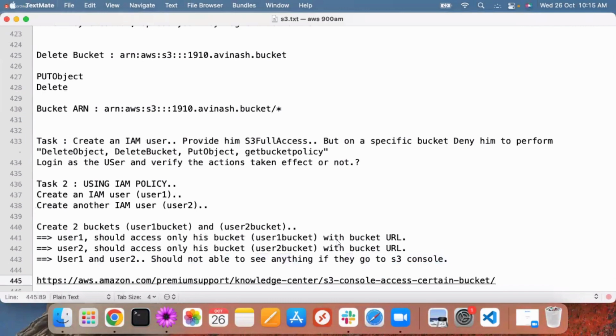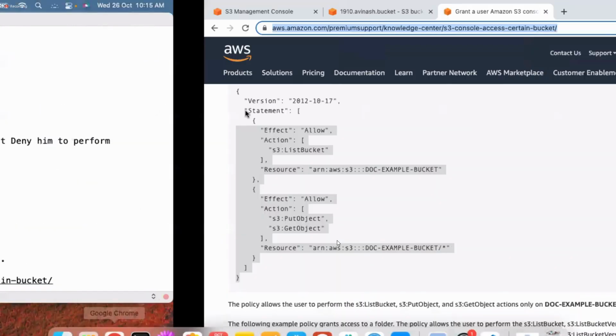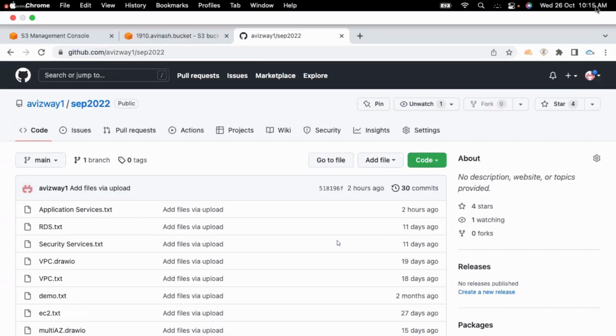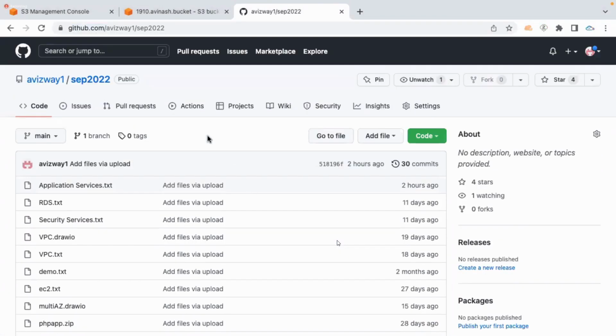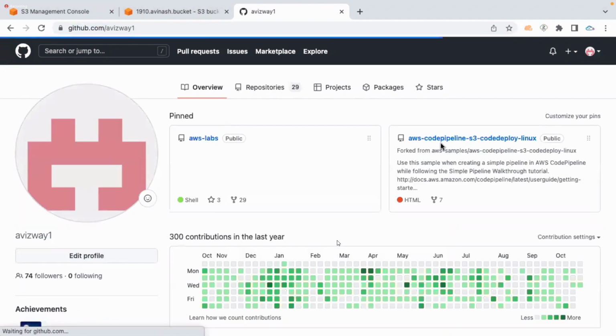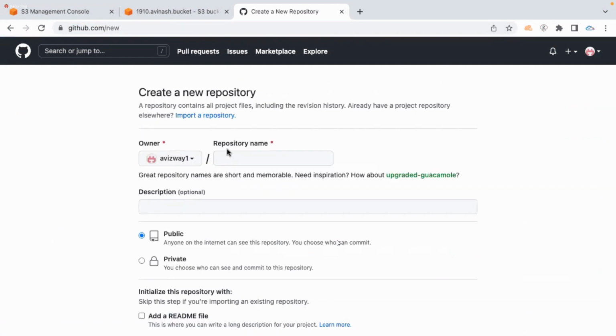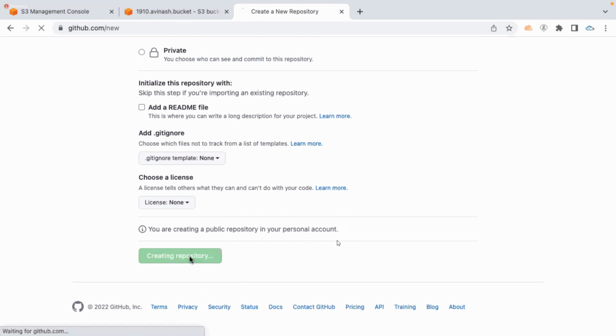Now it's a test of your knowledge: if you get a help article, whether you can really apply that to your organizational requirement or not. I'll upload this document to our GitHub. From today onwards, all the material will be in this GitHub. Create a new repository, OCT 2022. It's a public repository.